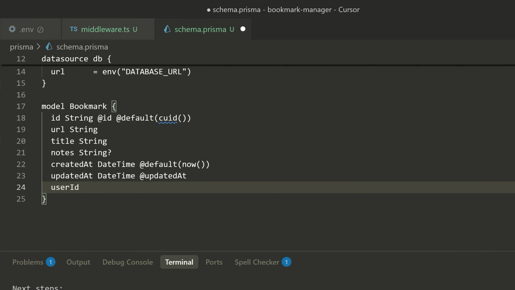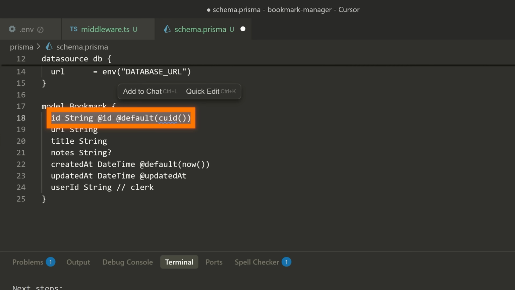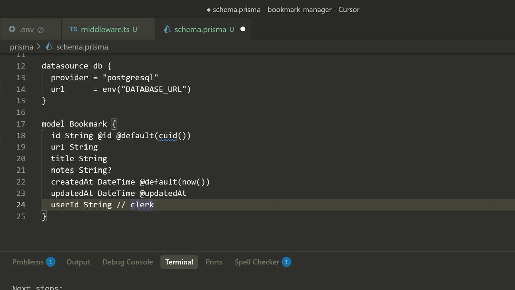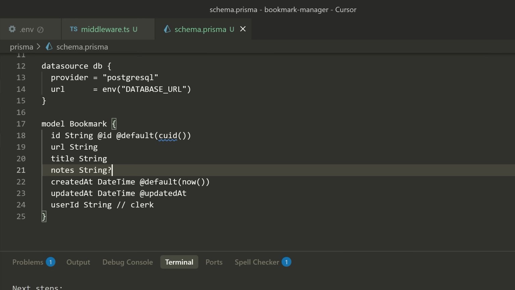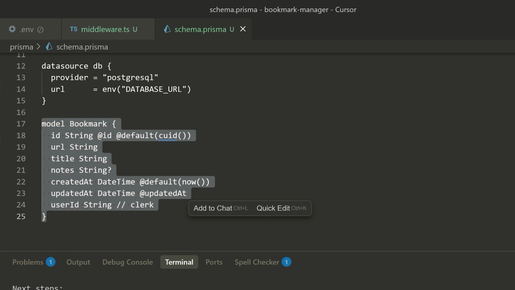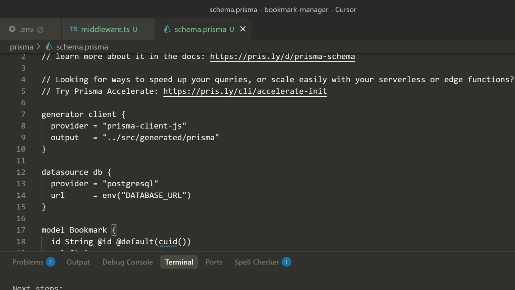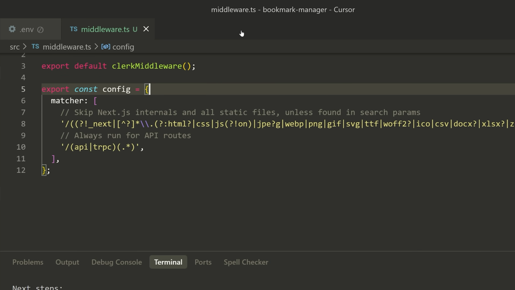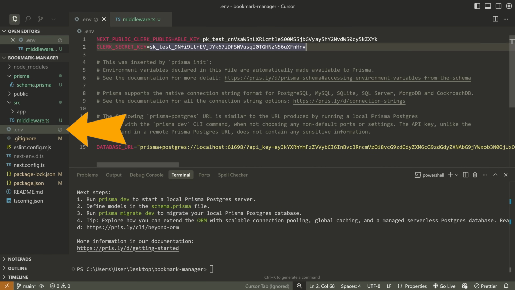And then we're going to say userId string, and this is going to be for the Clerk reference. So essentially we have an ID for the bookmark, and then we need to store which Clerk user actually owns this bookmark so that we know. So that's literally all that we need for this file. We're just specifying a really simple model that we want to have inside of our database, again, using Prisma to do that.